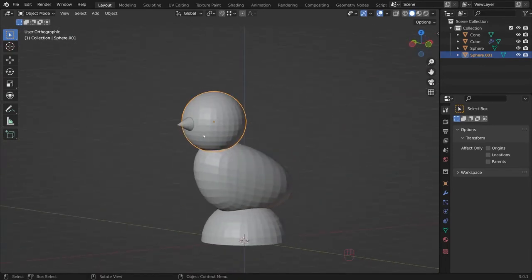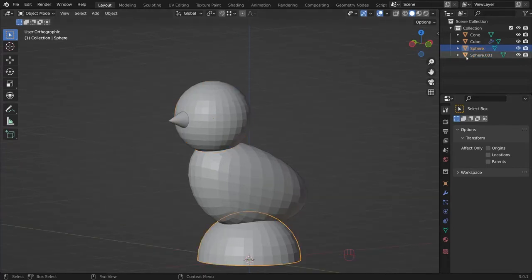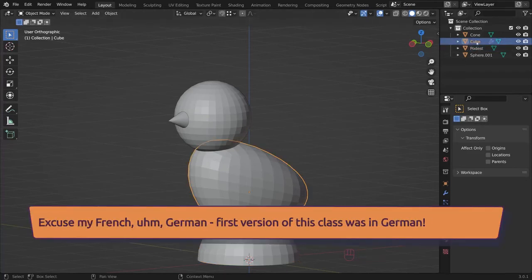Let's take a little moment to rename our objects. This is a good habit to get into. Here it is not as important, but imagine you have a giant cityscape. Naming your things can save you from a lot of confusion.